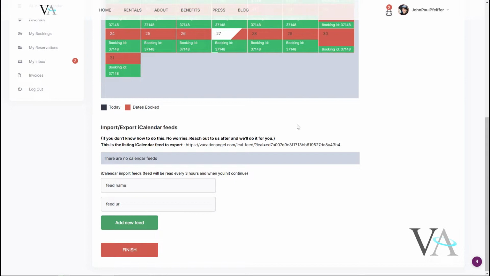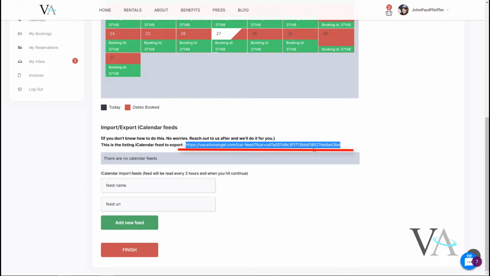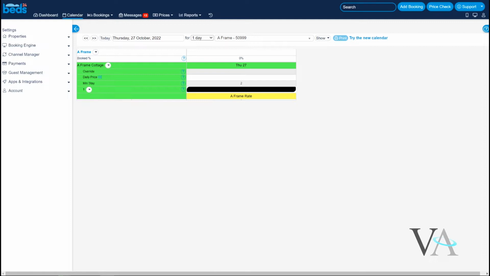From there, you're going to go below the calendar, and you're going to see your iCal for Vacation Angel. You're going to copy the iCal, and then from there you're going to go to Beds24, and this is where you're going to sync it up. You're going to go to your channel manager.